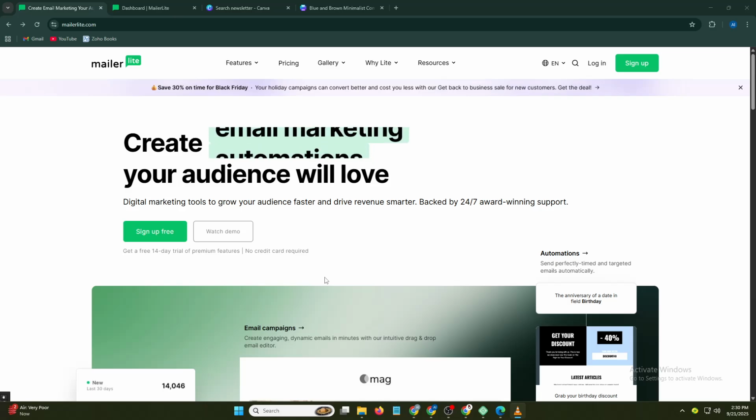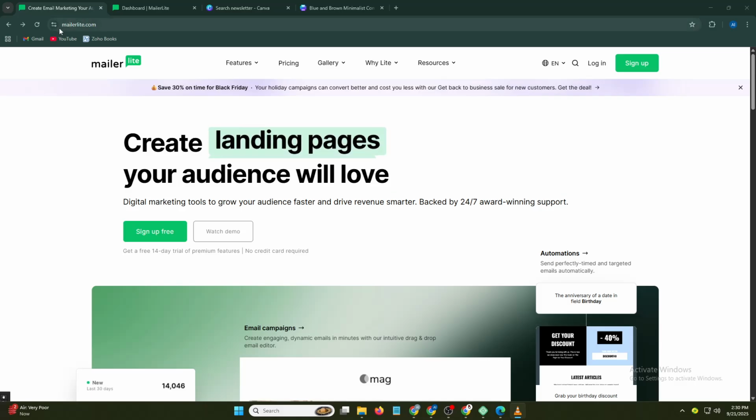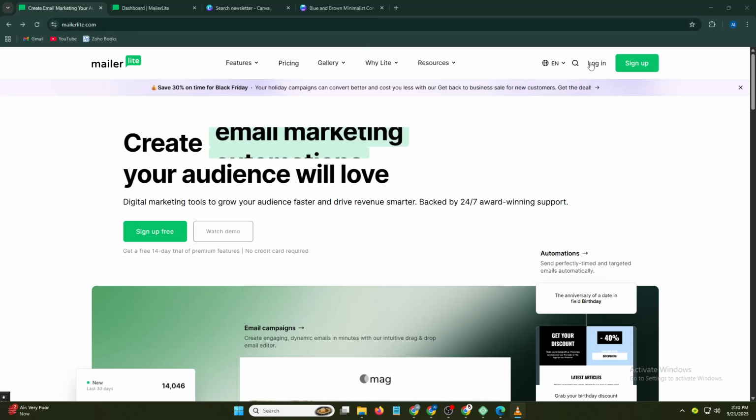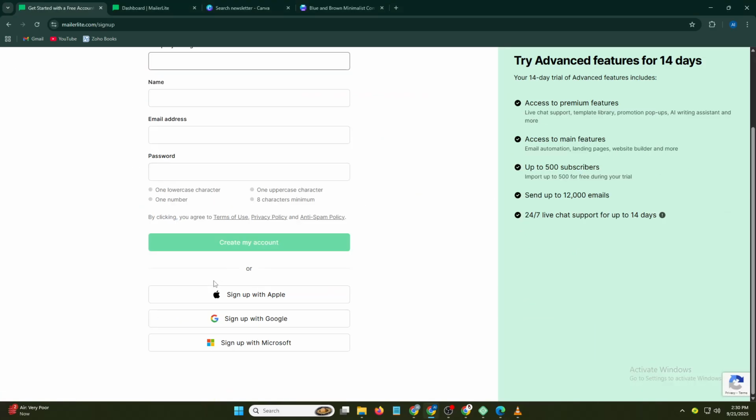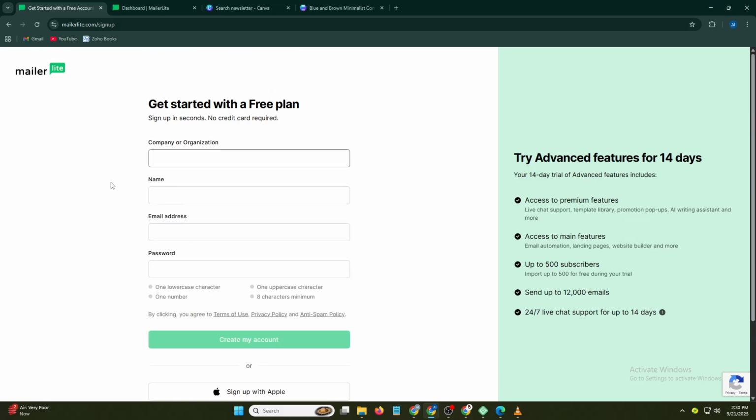Let's jump right in. Accessing Mailerlite. First, open your favorite web browser and head over to mailerlite.com. Click Login and enter your credentials. If you prefer a faster route, use the Sign In with Google option. This takes you straight to your Mailerlite dashboard.